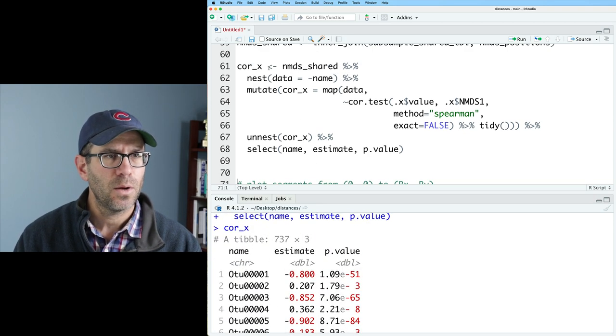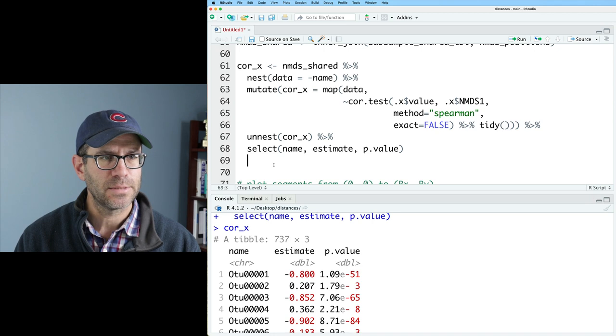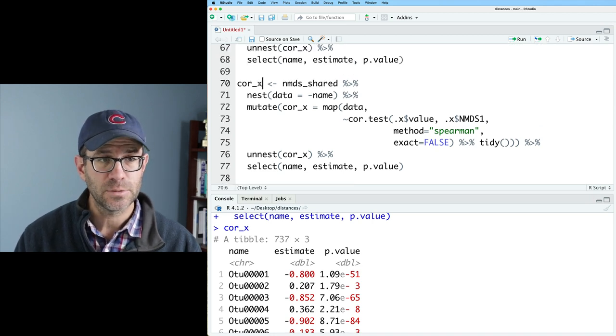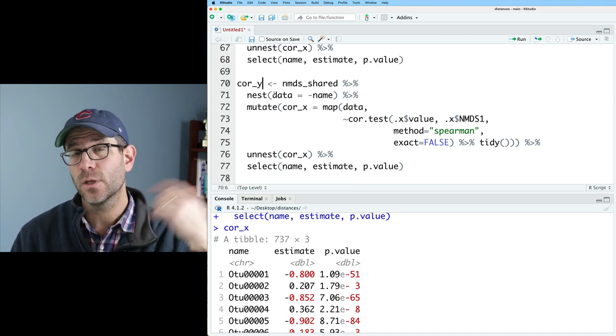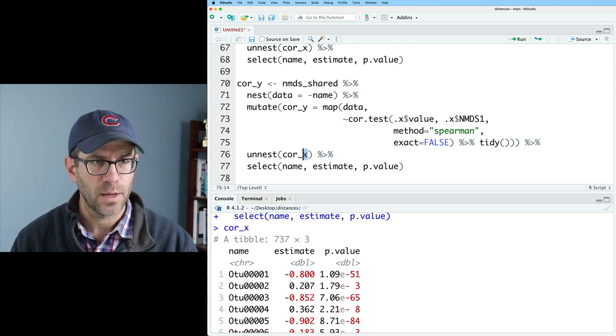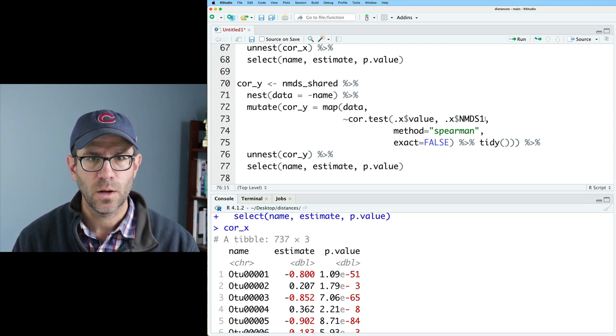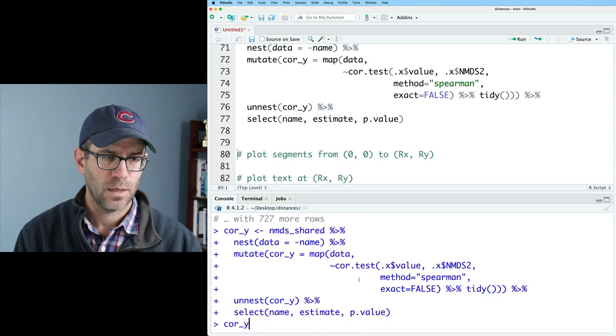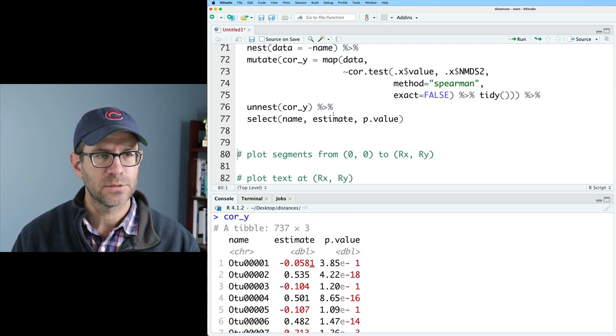Great. Now I'm going to take core x, copy it down, and change this to core y so we can get the same correlations but for the y-axis. So core y there, core y here, and here I want NMDS2. If we look at core y, we again get those same columns.